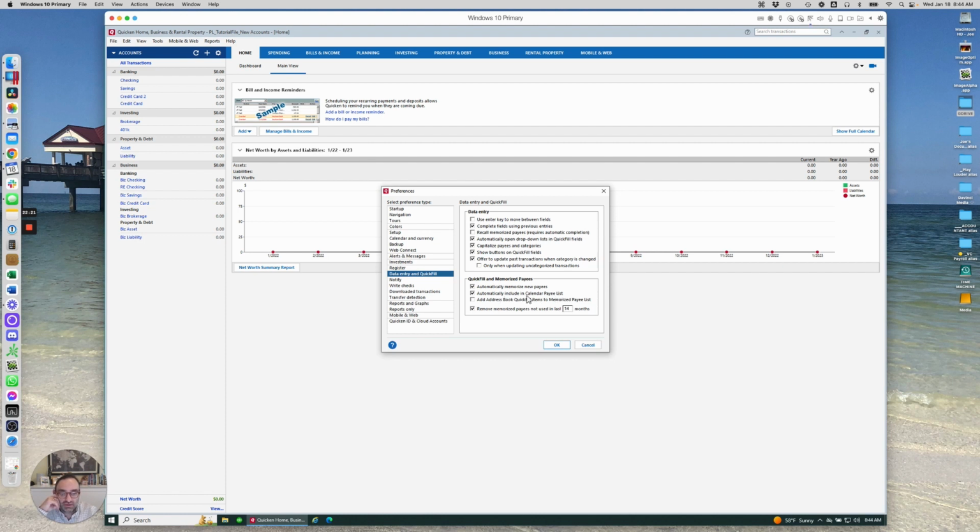Automatically include in pay calendar lists. I don't use the calendar, so you could just keep that on. If you decide to use the calendar for whatever reason, you might want that off. I don't know. Add address book quick fill items to memorize pays. No, I keep that off.